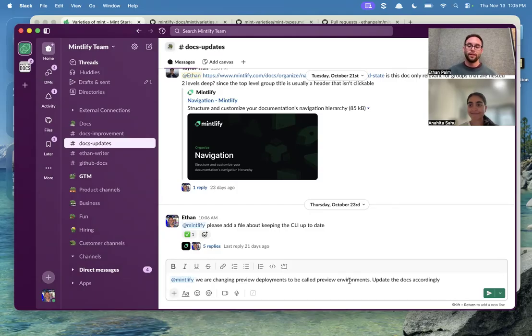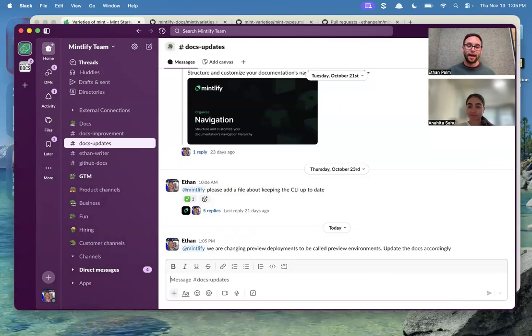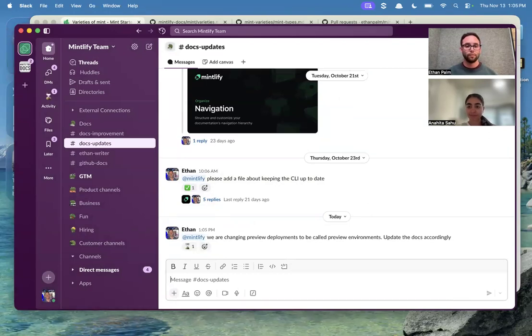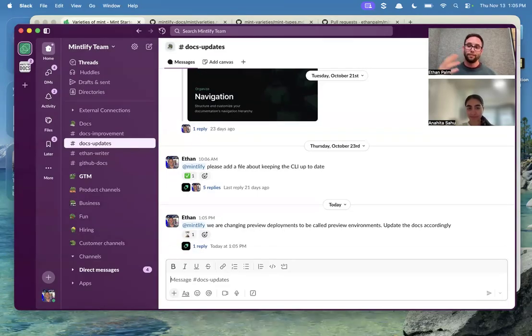One thing you could do is leave a comment like this, where I'm going to ask the agent. We're not actually doing this, by the way. We're not changing this name. This is just a demo. And just by mentioning it on Slack, the agent will respond with an emoji telling me it's looking at it. And then once it finishes running, it's going to open a pull request preview.